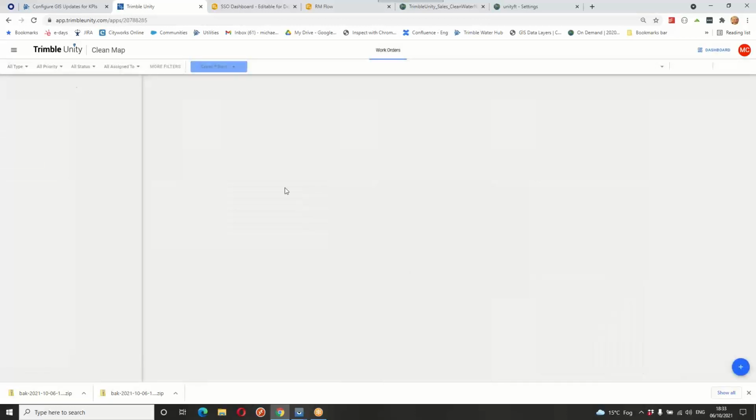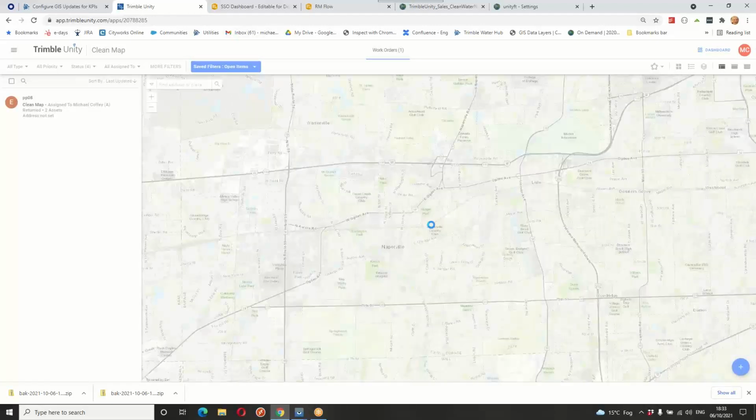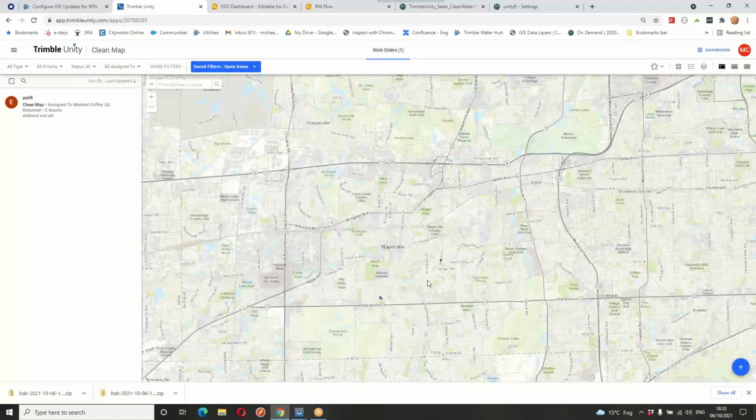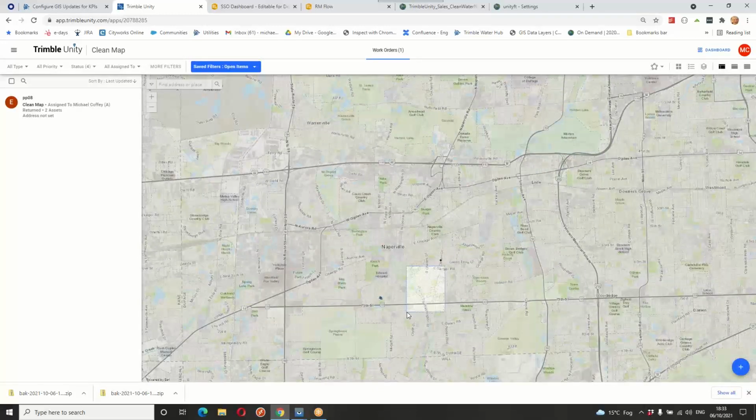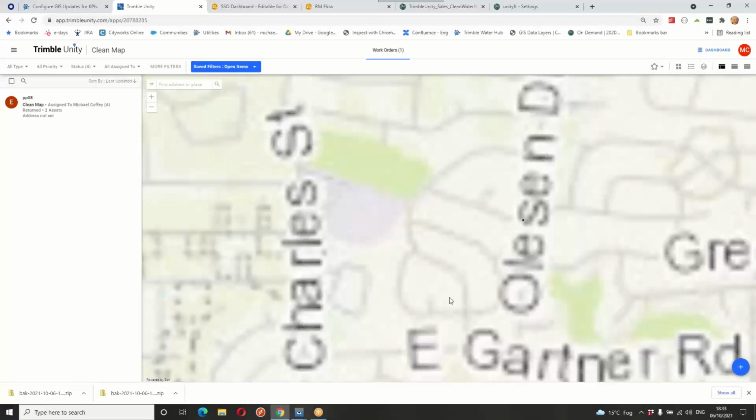So I'm going to click on this app here. And what we're going to do here is first of all create a work order to assign this to a crew in the field, and then we're going to get them to collect a hydrant. So I'm just going to zoom into this area here.